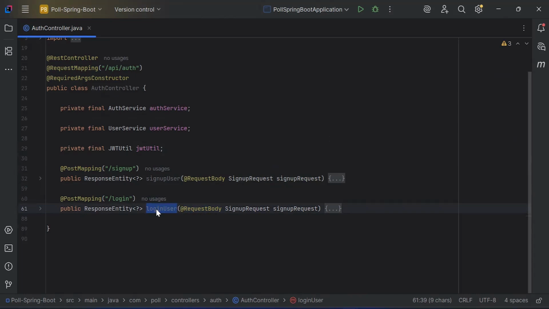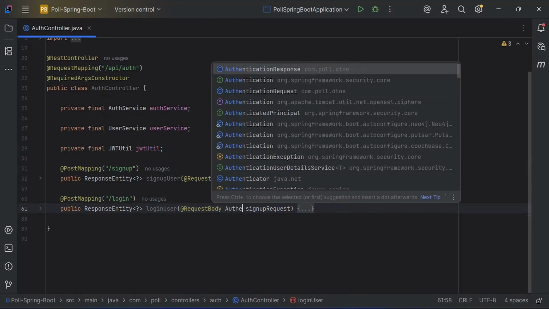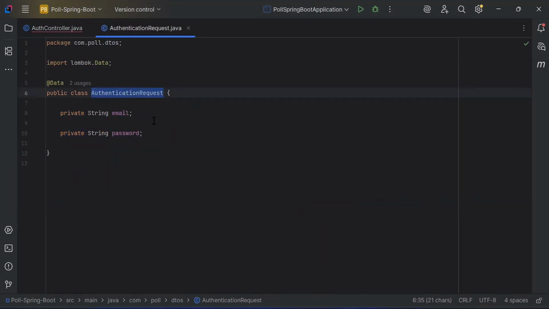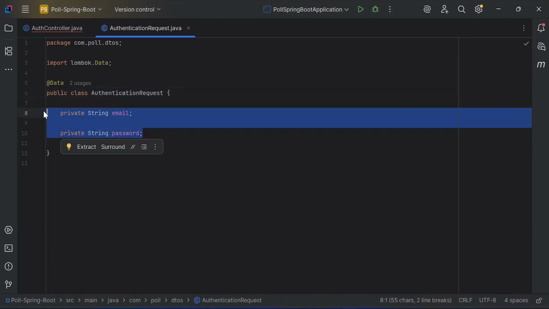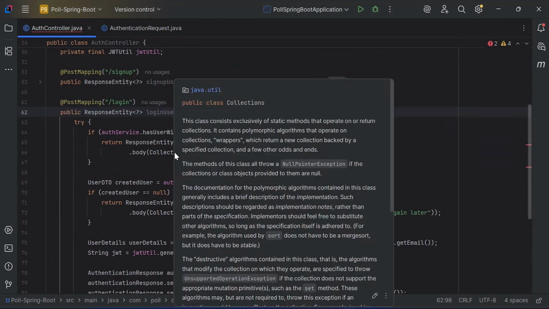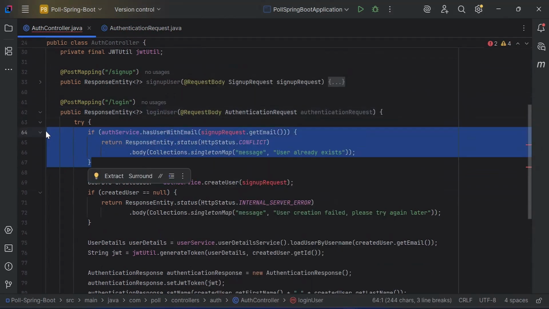Inside the argument of this function, it has this annotation @RequestBody that will accept authentication request object. In the authentication request class, we have the two parameters, email and the password. Now inside this function, I'm going to update the try block. First, we have to authenticate a user.